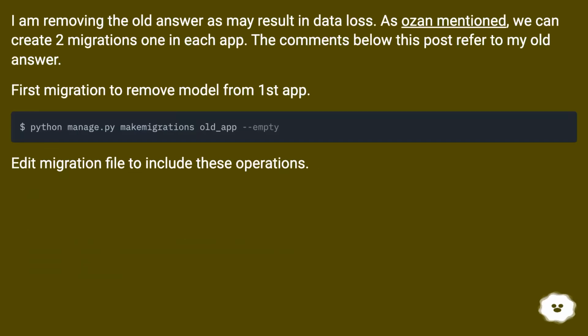I am removing the old answer as it may result in data loss. As Ozan mentioned, we can create two migrations, one in each app. The comments below this post refer to my old answer. First migration to remove model from first app. Edit migration file to include these operations.